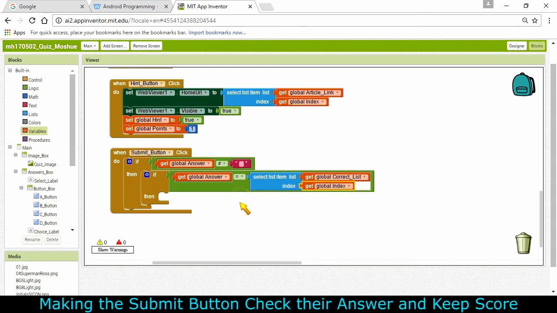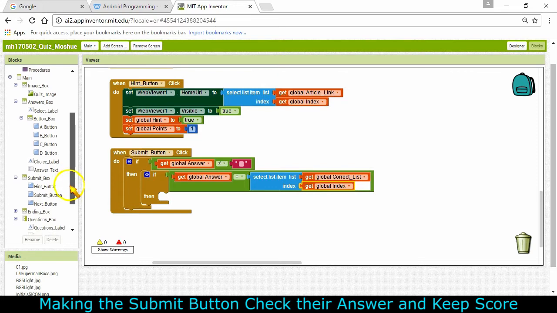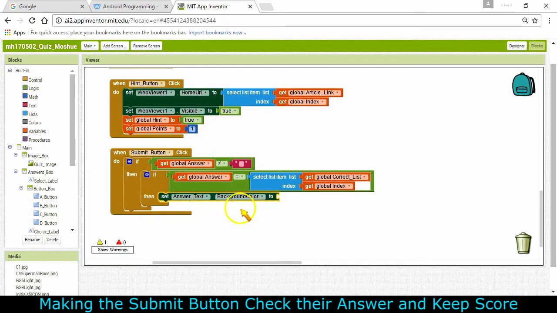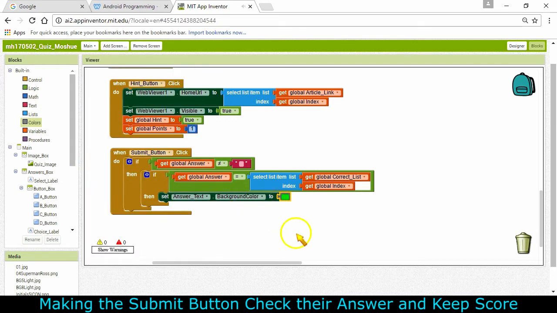Now, if it is correct, then we have some celebratory stuff to do. We're going to do something like set the background color of the answer text box. So let's go ahead and set the answer text background color to, and then we'll pick a color, let's say green. Okay, green, good.